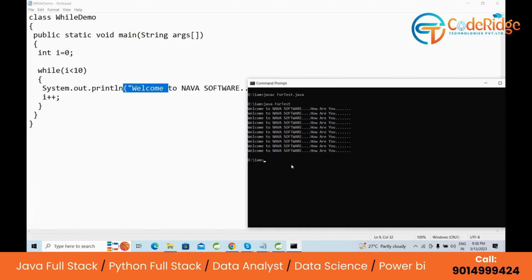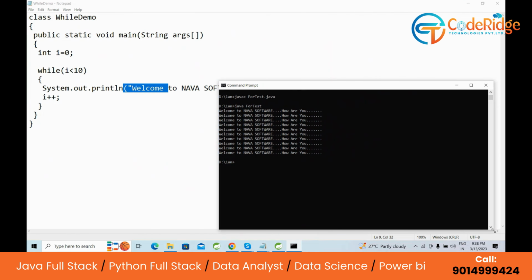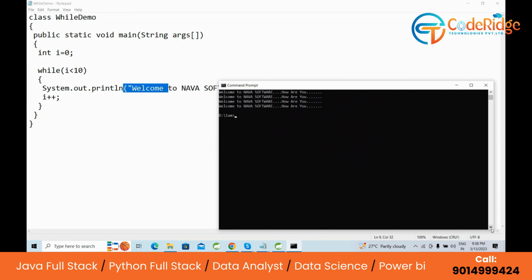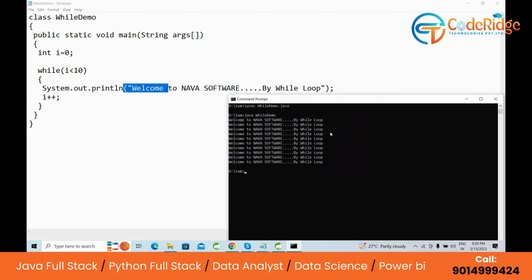Now open your command prompt. javac WhileDemo.java. We can compile. Yes, compilation is done. Next execution: java WhileDemo. We can enter. So the output is like this only: Welcome to our software by while loop. Like this only happening.